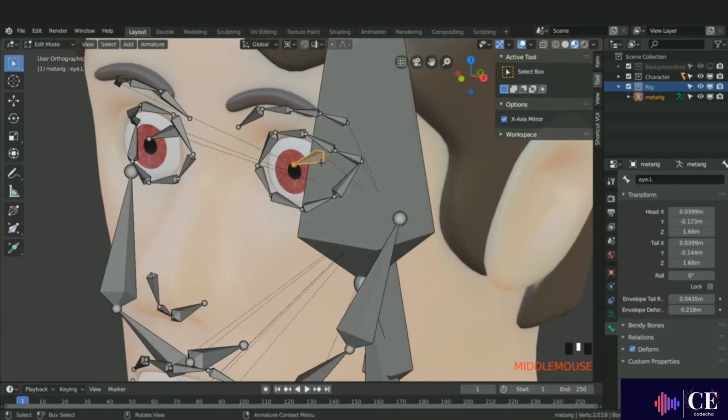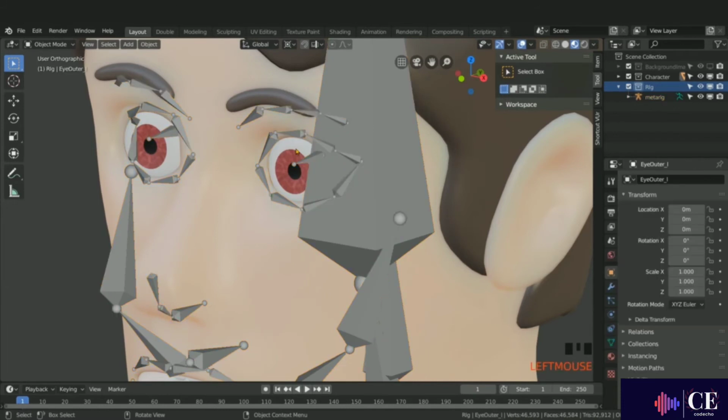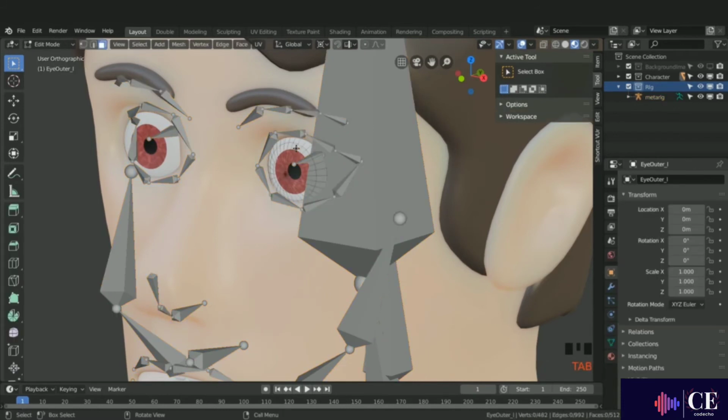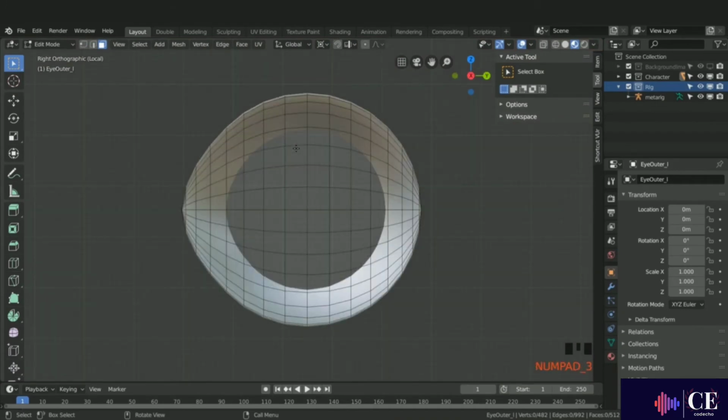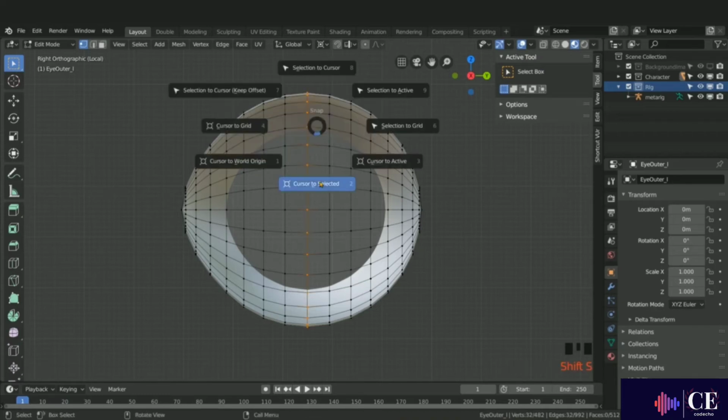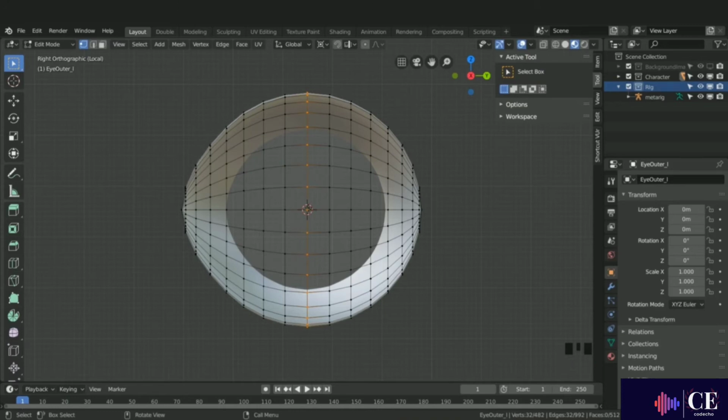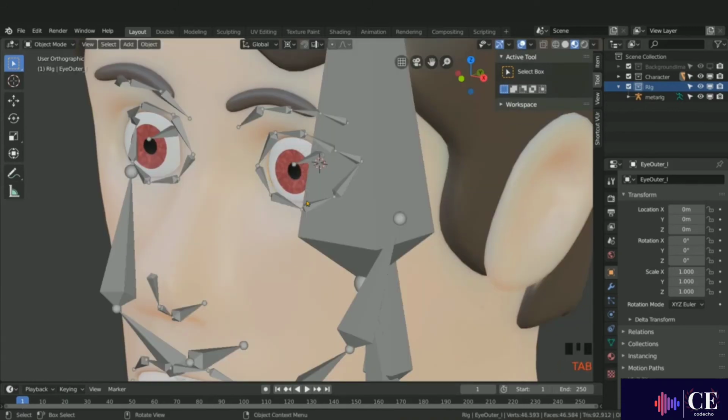Now this one needs to be at the center of the eye. So I'm going to tab back to object mode, select the eye, tab in here. I'll press the / key a couple of times to isolate it. I'll press 3 for side view. I'll press 1 for vertex selection, and I'll select this here. Shift S, cursor to selected. That's going to place the cursor at the center of this object. I can press the / key now to come back, tab back to object mode.